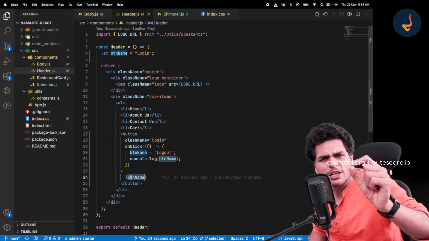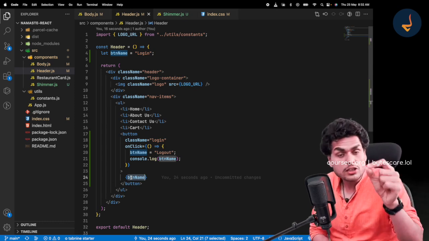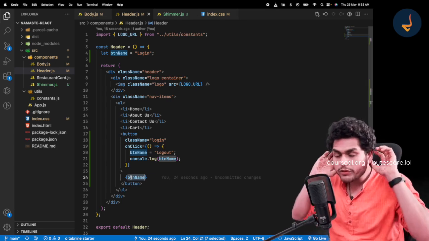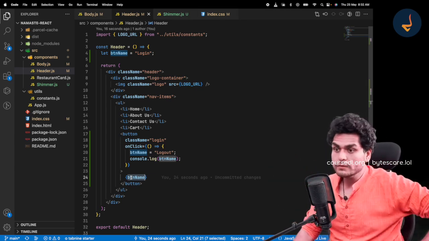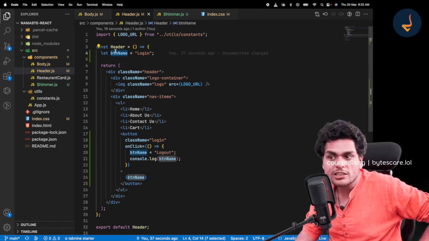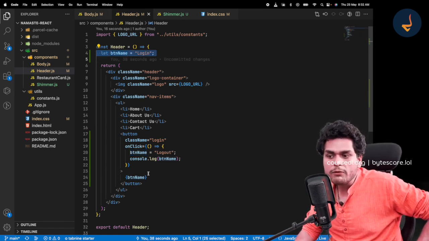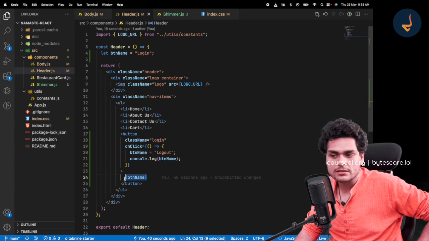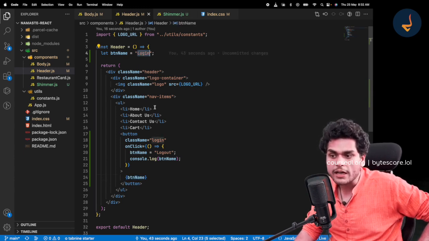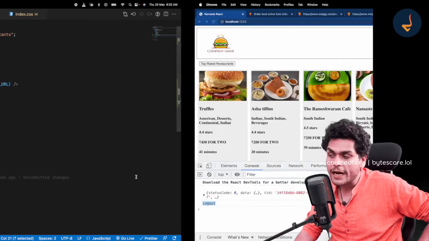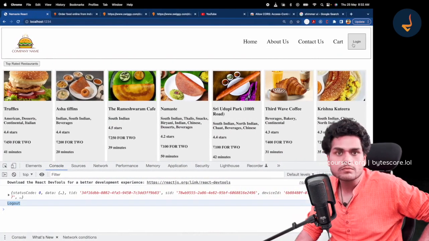There is a minute difference. Let me repeat everything once again. This is a very important concept. Listen to me with all your ears. We had this btn name. It's a normal JavaScript variable, and we can use it like this inside our JSX. This login will come over here and login will be here in the button.